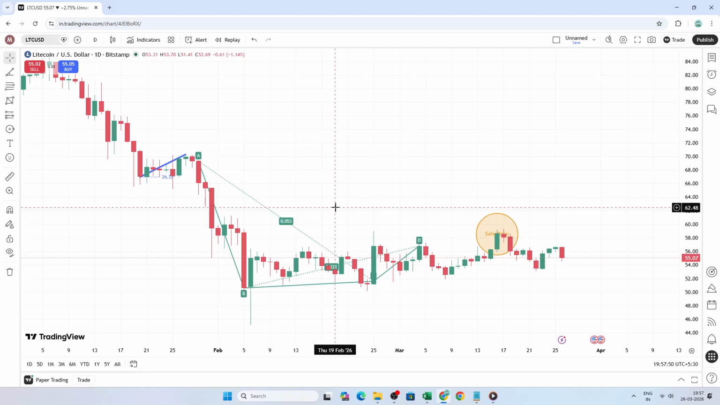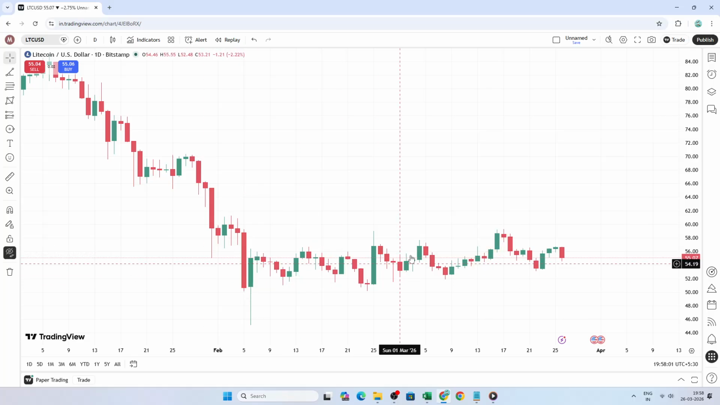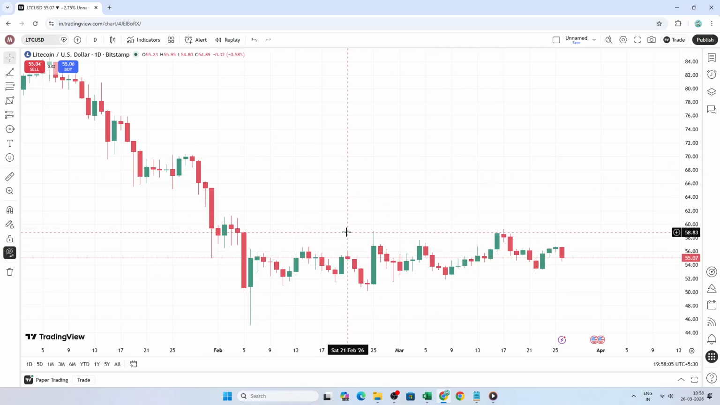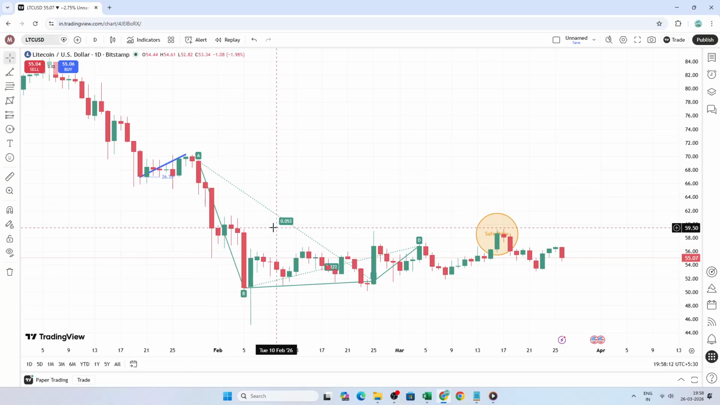The fastest way to hide every drawing at once is with the eye icon on the left-hand toolbar. Look to the left side of your screen and find the small eye symbol. Click it once, and all drawings instantly disappear from the chart. This doesn't remove them or change your analysis, they're simply hidden from view. Click the same icon again and everything comes right back exactly as it was.